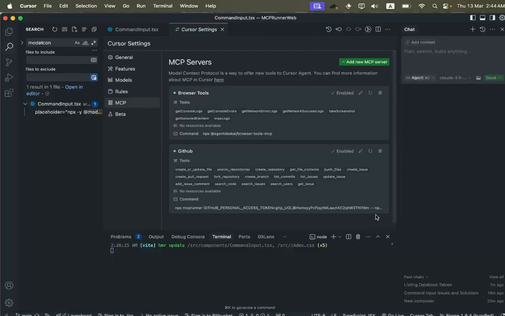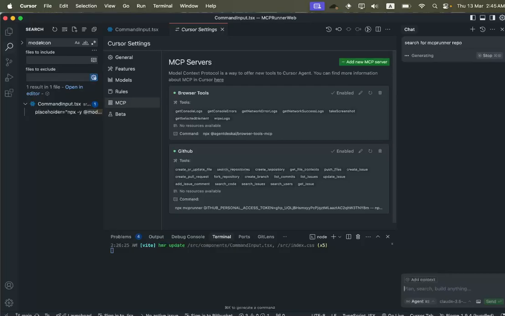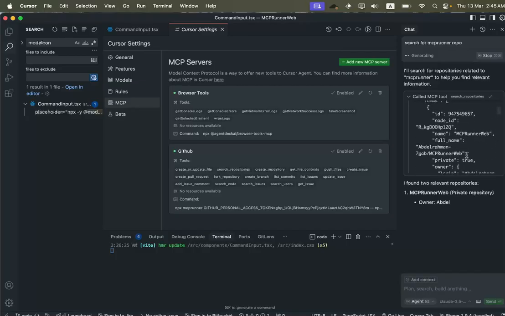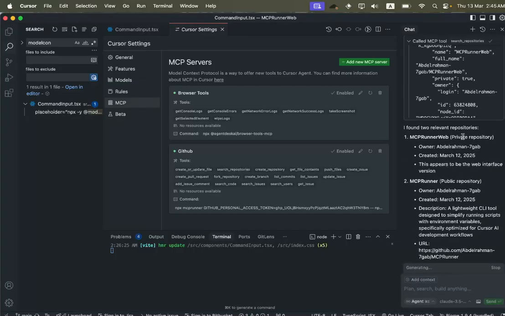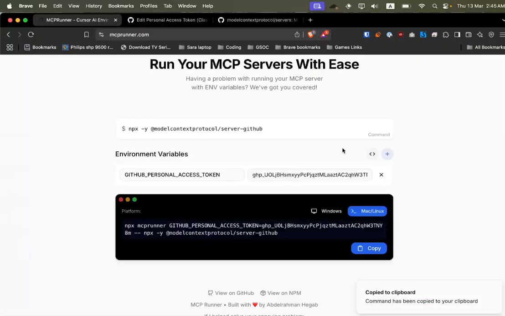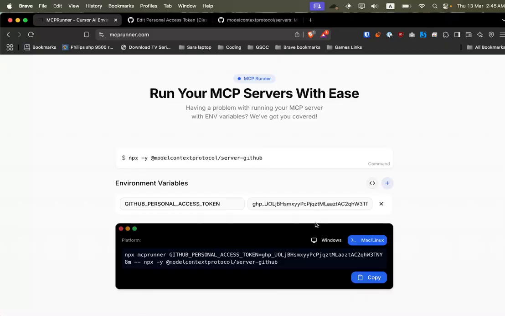Let me test it real quick. Search for MCP runner repo. Okay, so it's working as expected. It showed me the two repos and their URLs, so I can actually visit this one. So yeah, great. Now you're able to input your environment variables into Cursor using a one-liner command. Thank you, that's it.